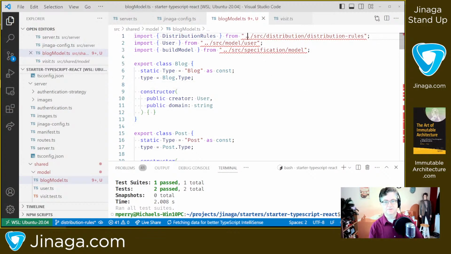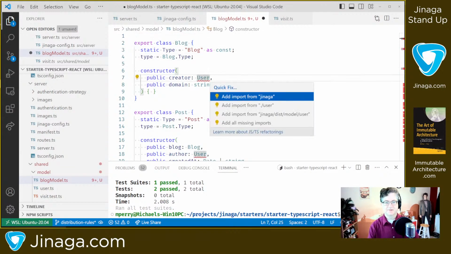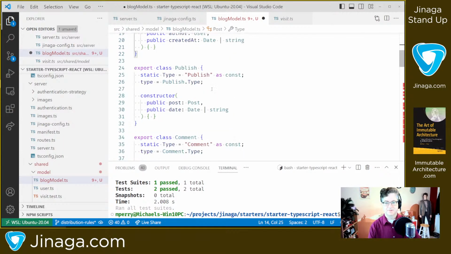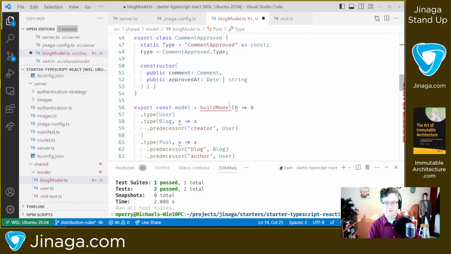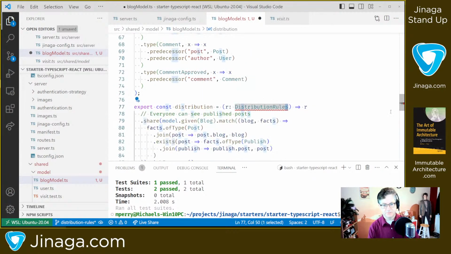And so distribution rules, user, build model, these don't come from source because I'm not testing. These come from Jinaga. So let's add that import. So we've got build model, and we've got distribution rules.